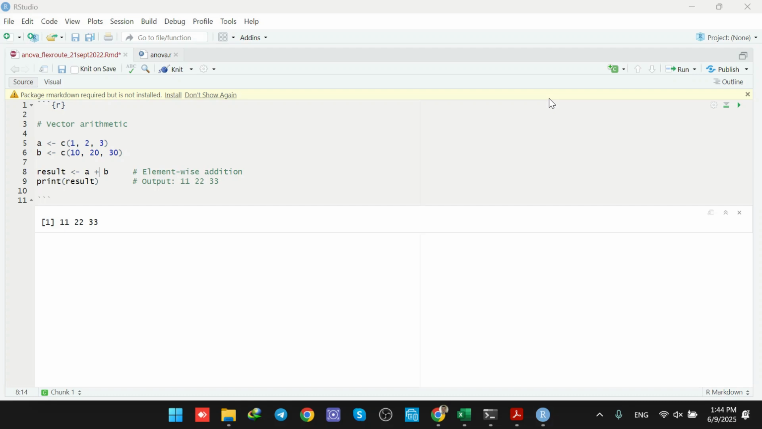Hey everybody, and welcome back. In today's video, we would like to perform some mathematical operations using vectors. In this video, we learn how to declare two vectors and how to perform mathematical operations like element-wise addition, subtraction, multiplication, or division between these two vectors and assign them to a new vector called result.